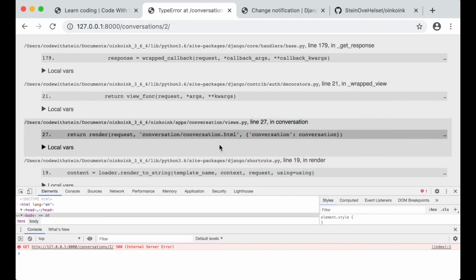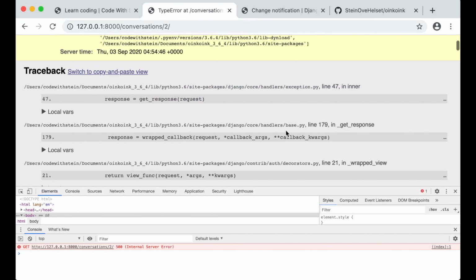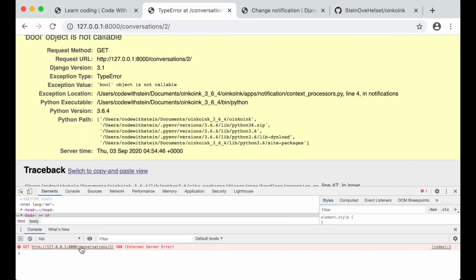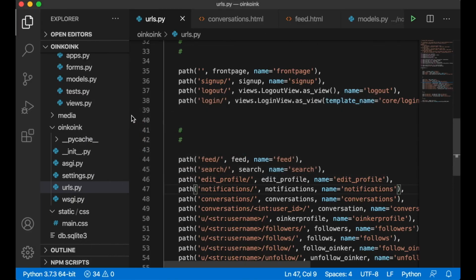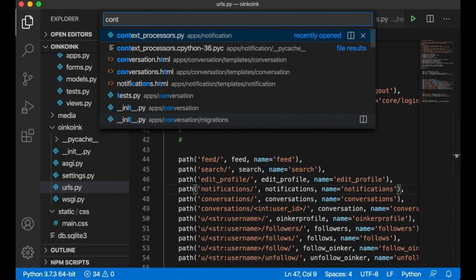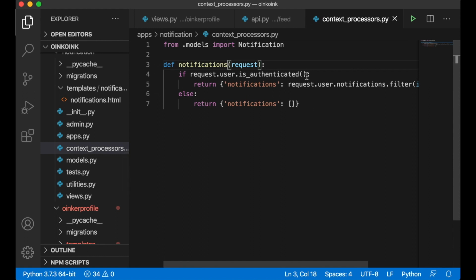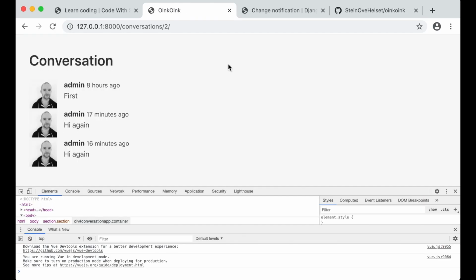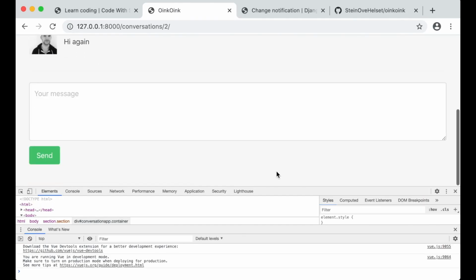Okay, everything looks good. Still have this problem. Request that user is authenticated. Okay. It's inside the context processor. It's just supposed to be there because it's not a function. Okay, so now the conversation is working.